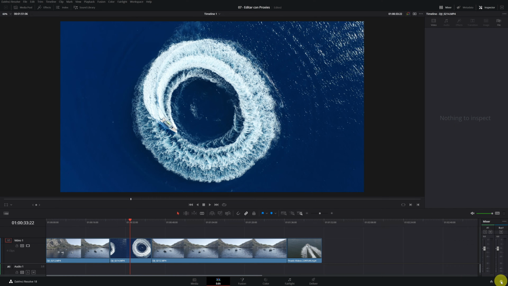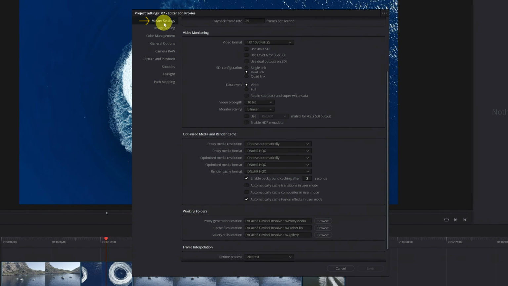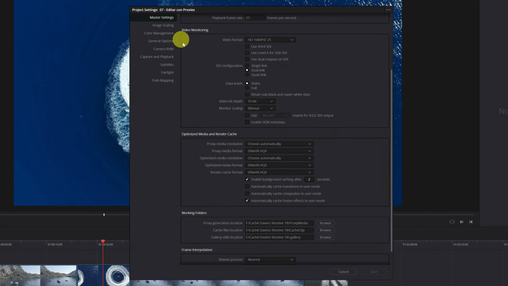As well as the cache files, we must choose in what format we want to create the proxy files. For it, we go to Master Settings, and then we look for Optimized Media and Render Cache. This time, we must change the resolution parameters of Proxy Media Resolution and Proxy Media Format. You can choose H.264, H.265, or DNx-HR format.